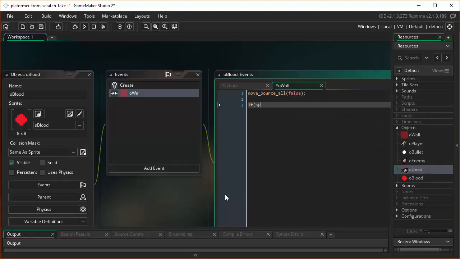Okay? So if its speed is greater than 1, then we will reduce its speed by 1. Okay? When it collides with the wall.